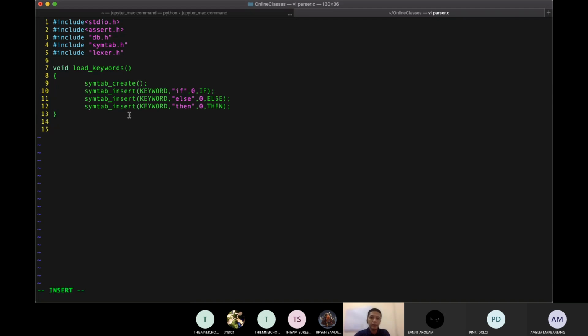So assuming we have just 3 keywords, this is how you will be loading the keywords into the symbol table. Okay, now let us define another function, parse. This is going to represent a parser. It's going to simulate a parser.